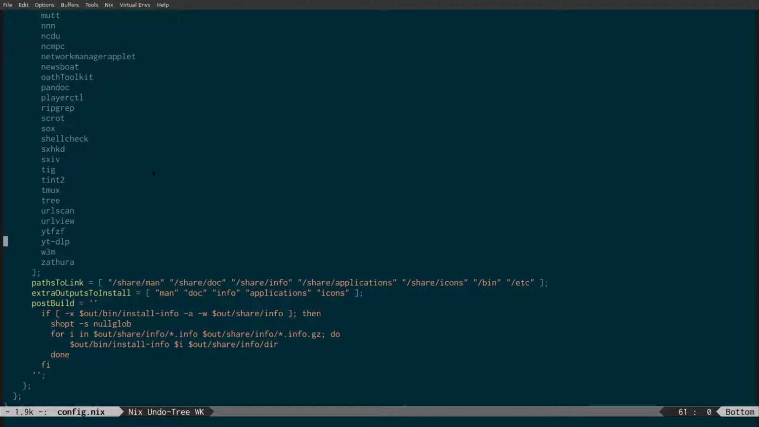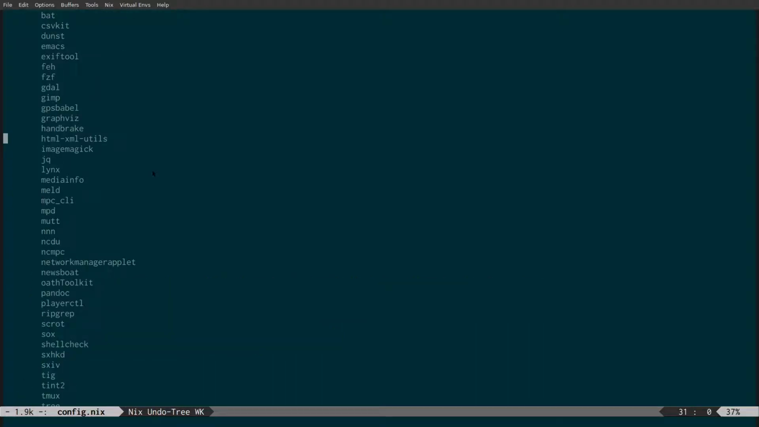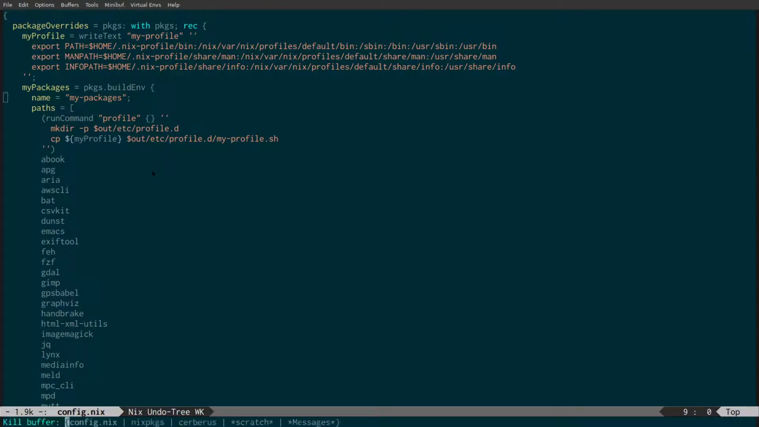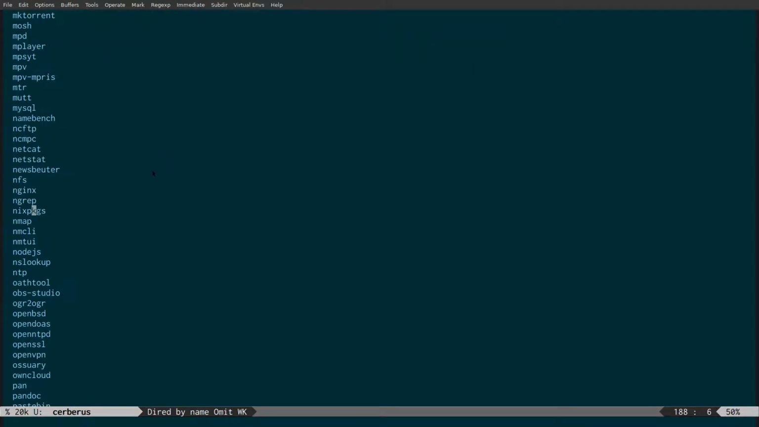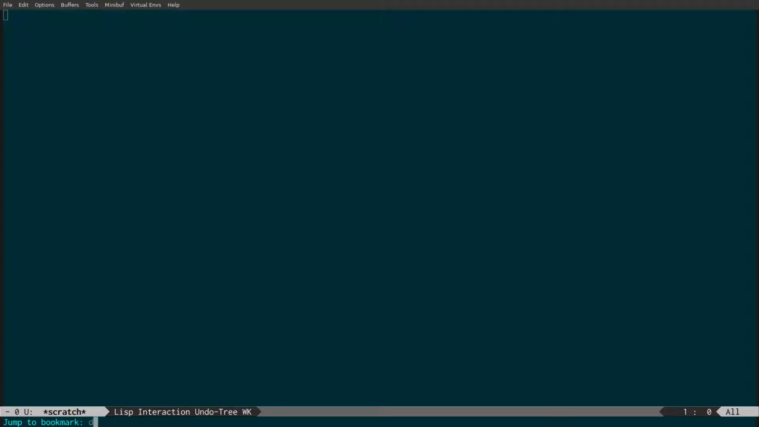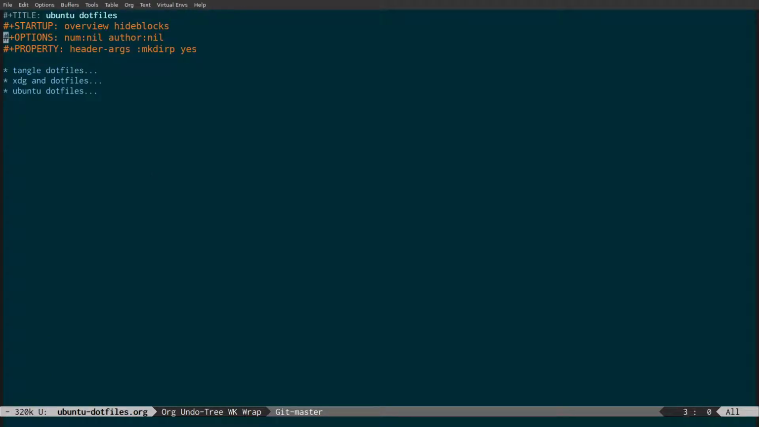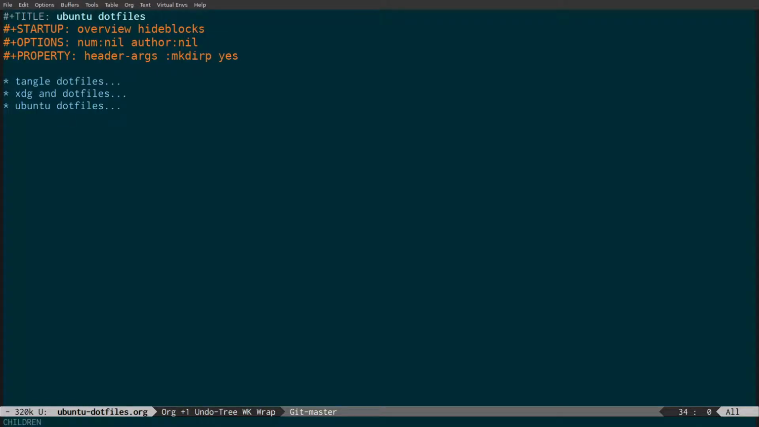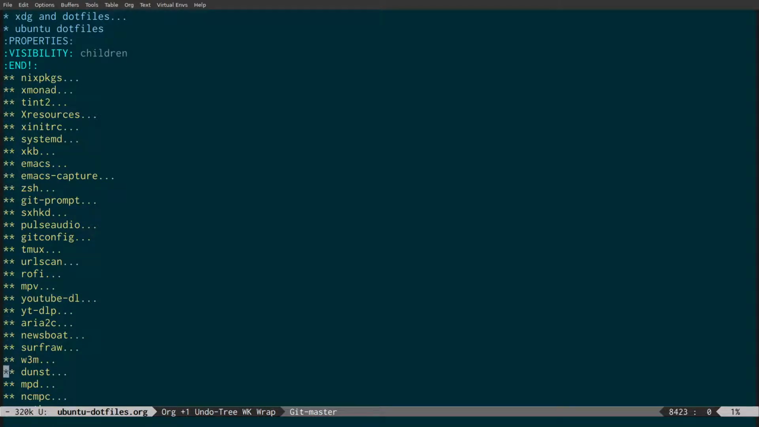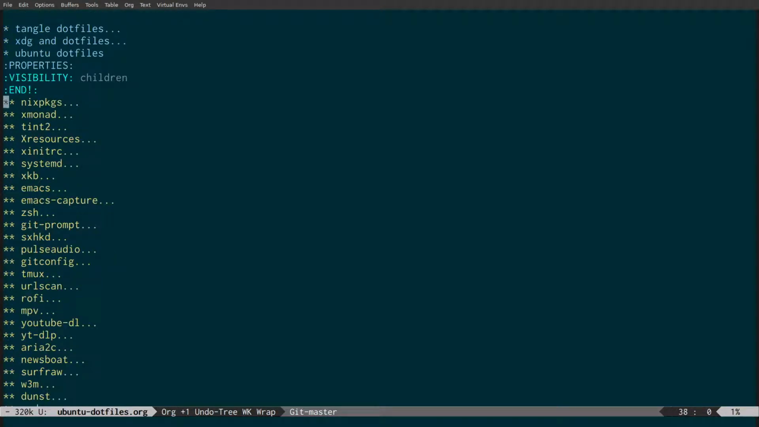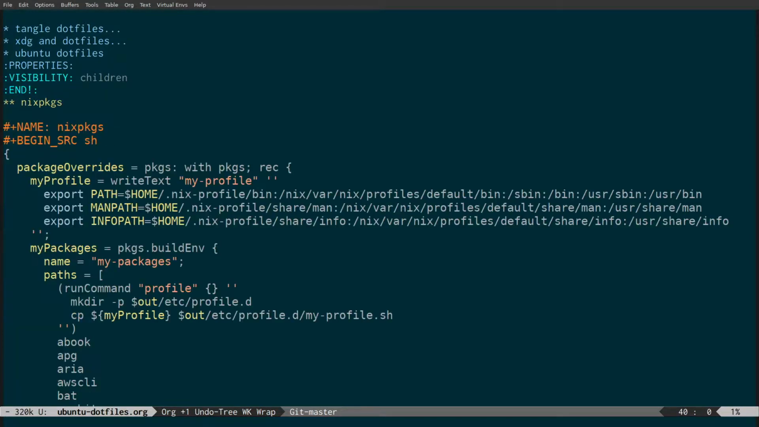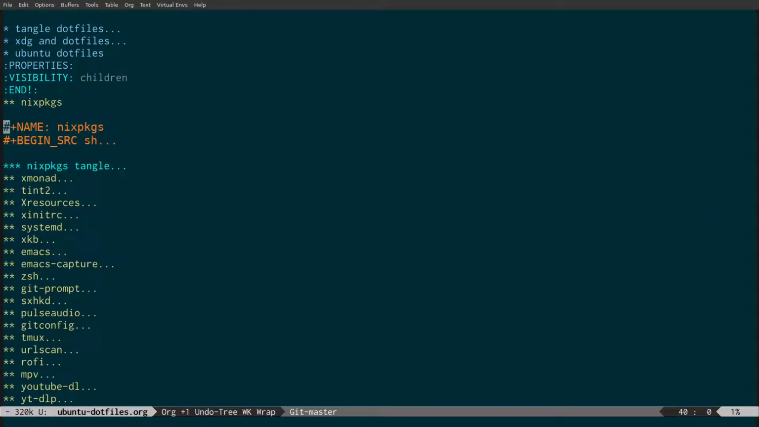And say if I remove something from there and run that command again, it's going to remove the application. So it's a perfect way to manage stuff. So that's the config file, and the way that I do this is I manage all my Dotfiles with Emacs org mode. So I have all my Dotfiles here, everything in one file, and now I have my nixpkgs config in this file as well.